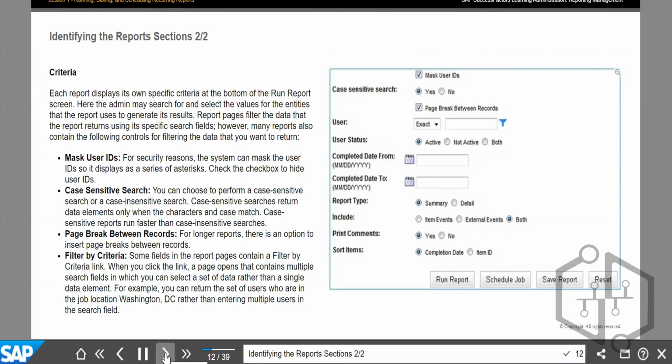Where can I search for which one? Job location. Under user or user status? This says filter by criteria. Where is the criteria listed here? Yeah, so it says some filters. Oh, I didn't get your question. It says filter by criteria. Where is it on the image on your right? Okay, showing the criteria. Sure. Which one? I'll show you.